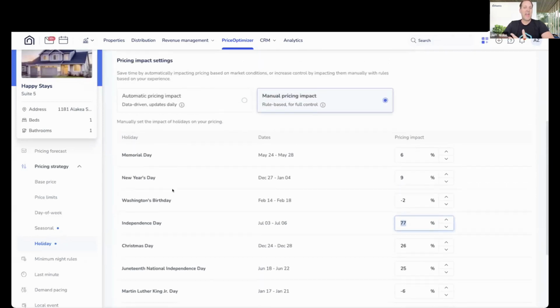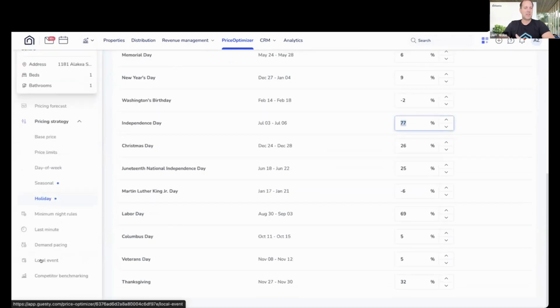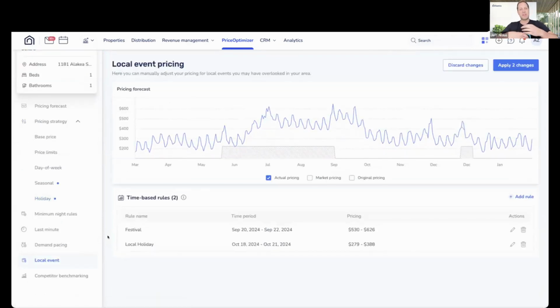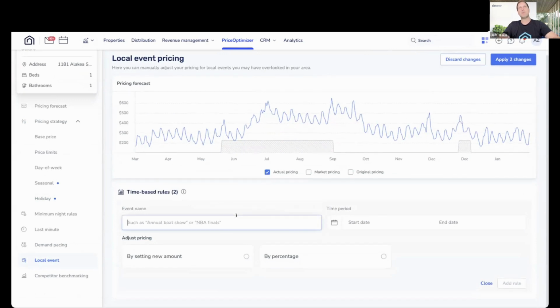Now, you cannot add additional seasons here, but we do have a feature, the local event function. So now what we can do here is we can actually set specific time periods that we want to mark up, for example, a festival, or perhaps it's a local holiday that's not covered. We can add a rule here. And what I always bring up to people is Taylor Swift concerts.